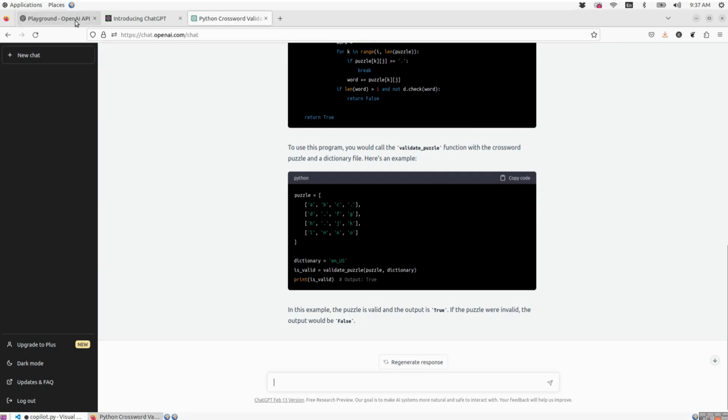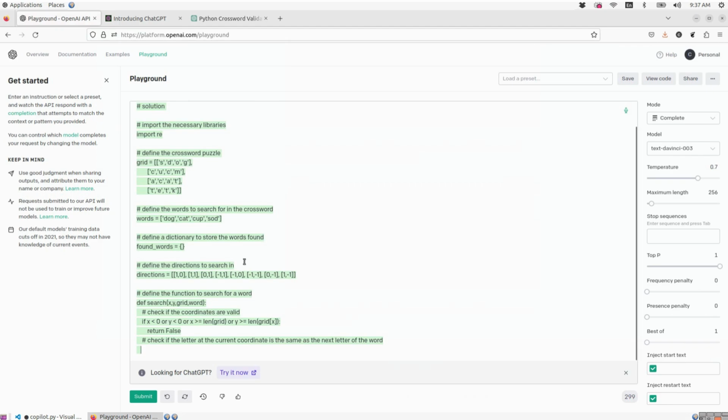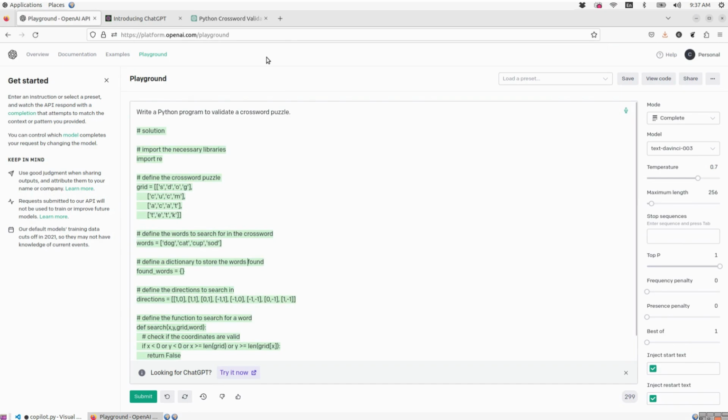Another way is to use the OpenAI API Playground. So the OpenAI Playground is something you can access through OpenAI's website, and the algorithms behind this are the same ones, or at least one of them, is the same algorithm behind ChatGPT. So the answers are going to be similar, except when you use the Playground, you don't get the same level of narration that you get from ChatGPT.